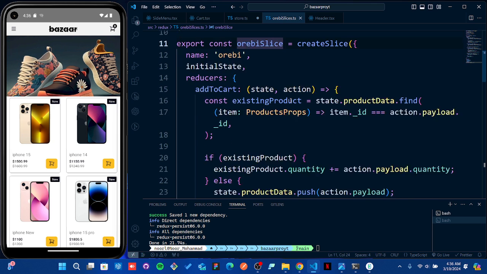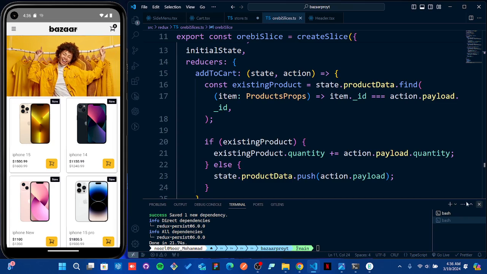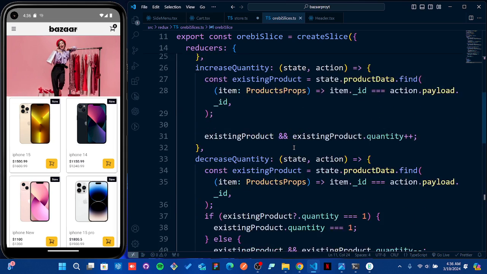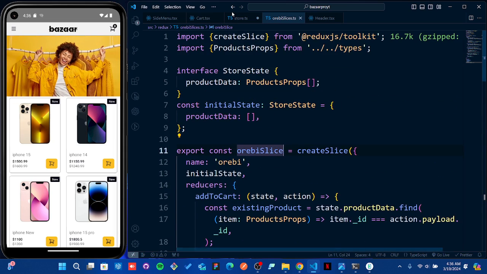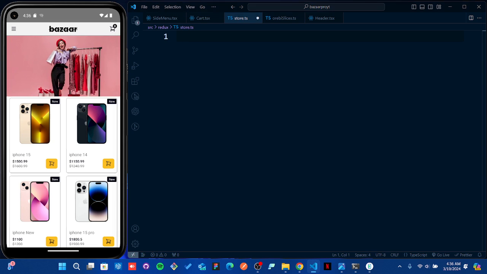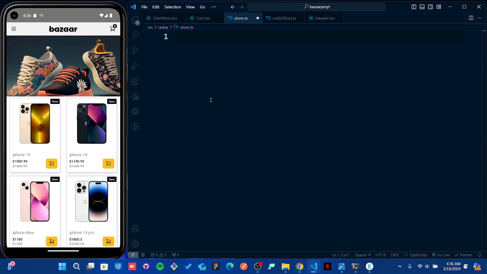Yeah, I know I'm doing it the faster way, because we actually covered that in a lot of videos, so you can already have an idea. So now we are just passing that orb slice. Now we will go to the store to see how we are going to set everything together with the async storage persistor.